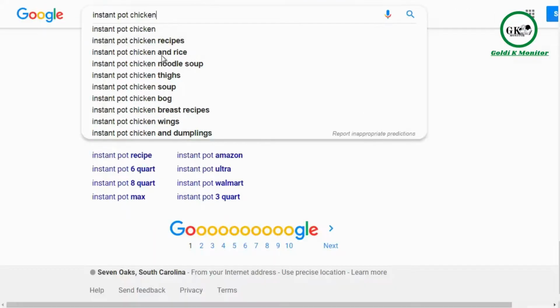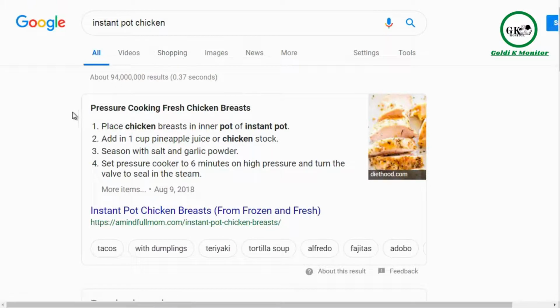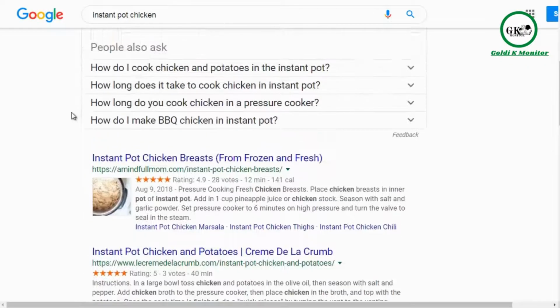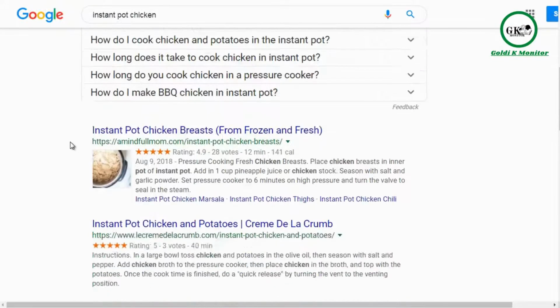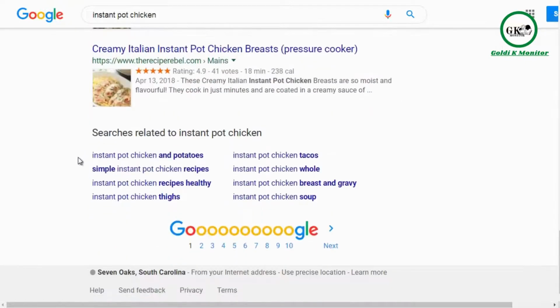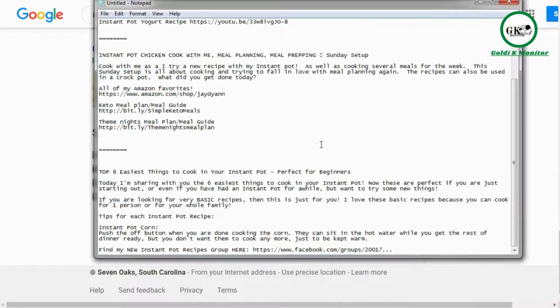it about Instant Pot Chicken. And what I would do is go back here. Let's say we want to title it Instant Pot Chicken. I would scroll here and take a look at the questions people are asking. How do I cook chicken and potatoes in Instant Pot? How long does it take to cook chicken in an Instant Pot? We scroll down, and what I would do is grab these keywords.